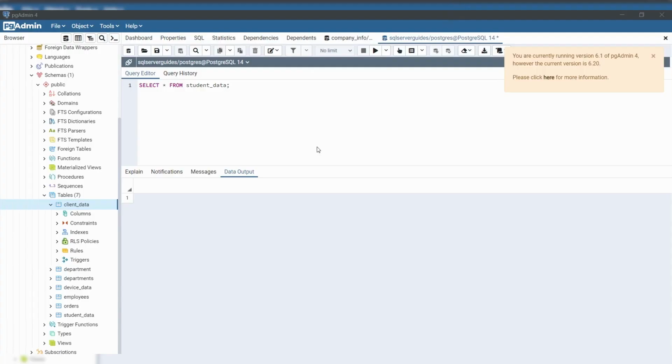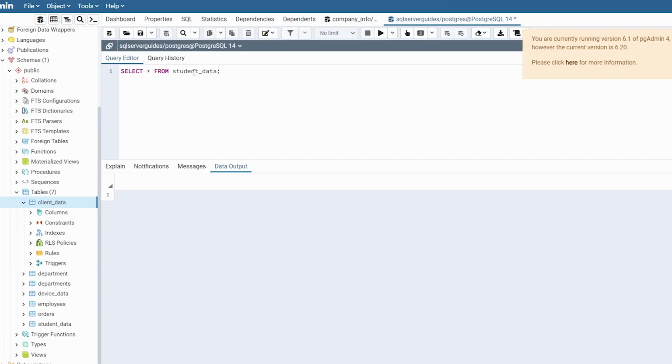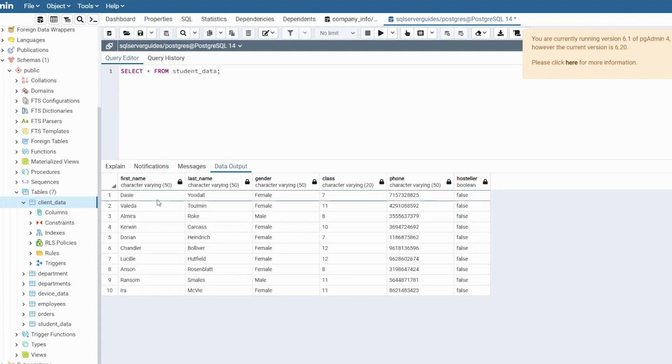Now open the query editor tool of your pgAdmin application. In the database we have a table called student data. First we will run the query without the order by clause and see how the results are ordered. Let's execute this code. As we can see in the returned result, the names of the students are not in any order. We can see the first name starts with D, the second starts with V, and the third starts with A. But what will happen if we want the result set in some order, like the first name should start with A, the second name should start with B, like in alphabetical order?